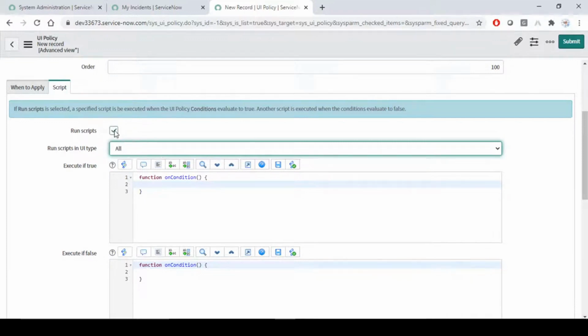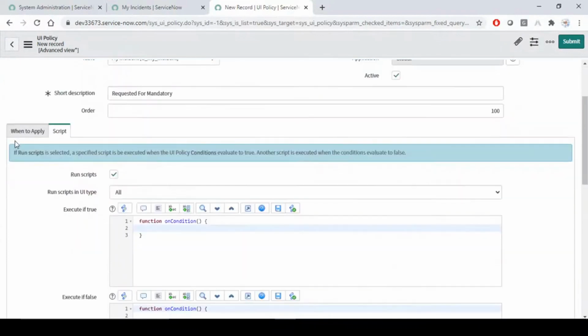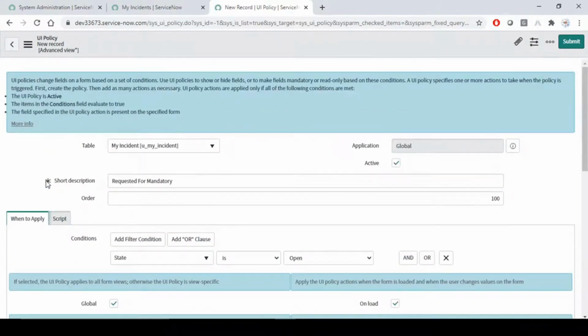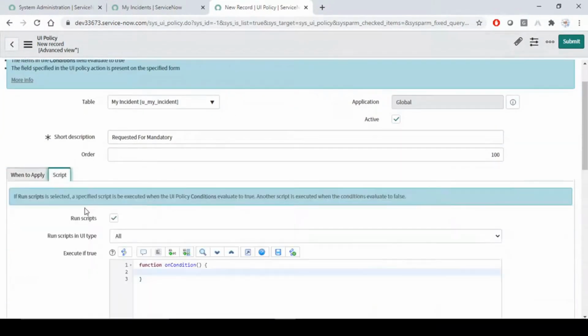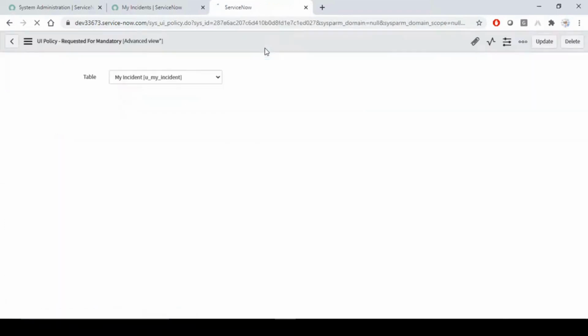In this case, let's check it out. We will be writing one script, and we will be writing one UI action as well. As of now, let me save this form first. Right click on the header and click on save, so you will stay on the same page.